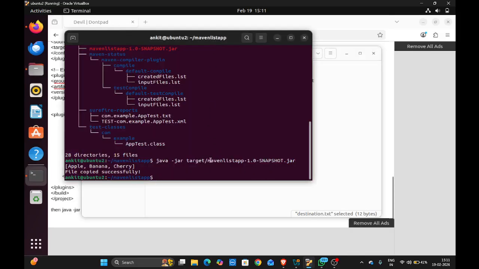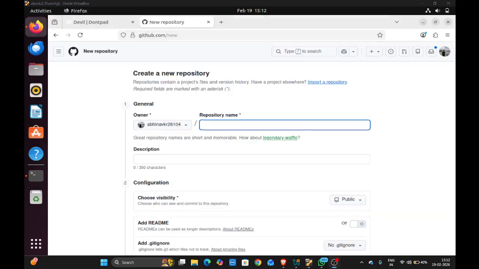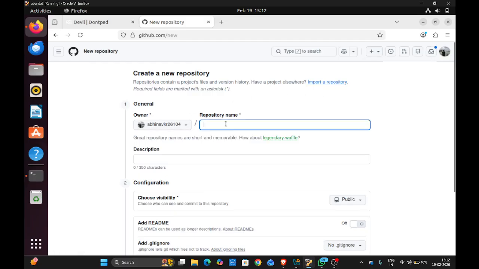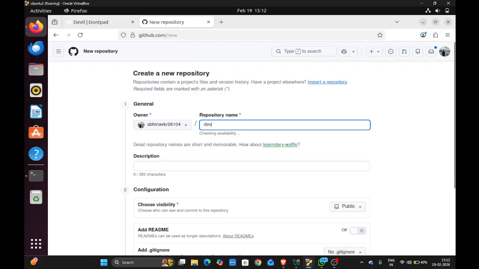That is hello world, which was there in our source. Okay, so the next step is creating a GitHub repo and then pushing our files in that. Now once we are done with that, we need to go to our GitHub. We need to create new and then create new repository. This page will open.